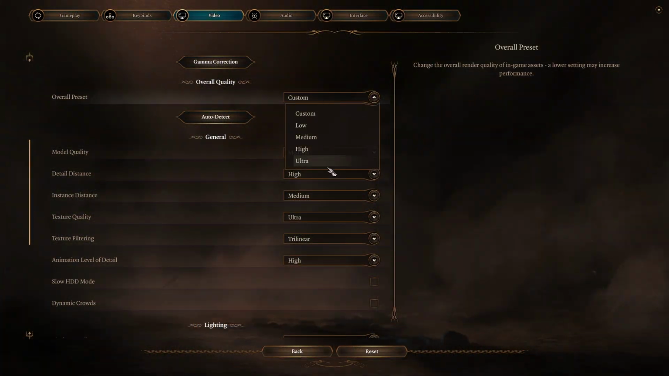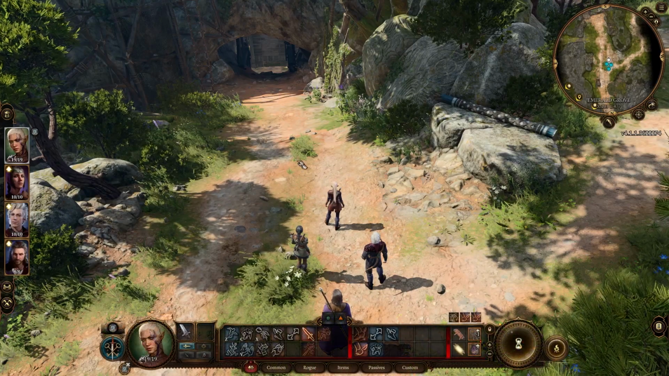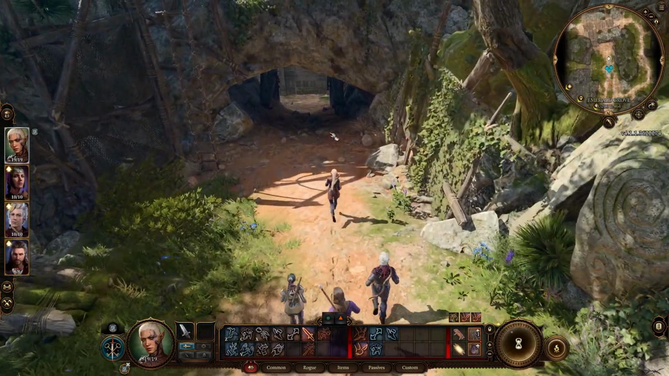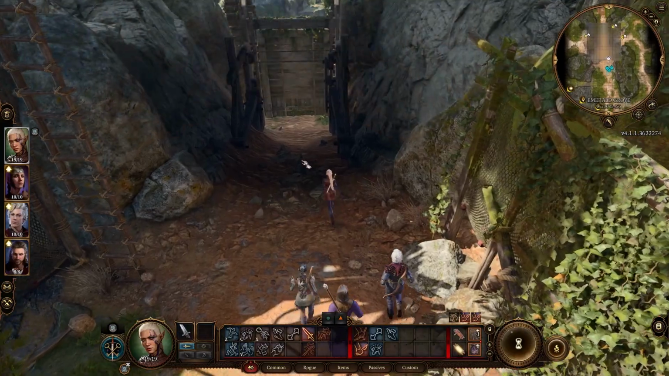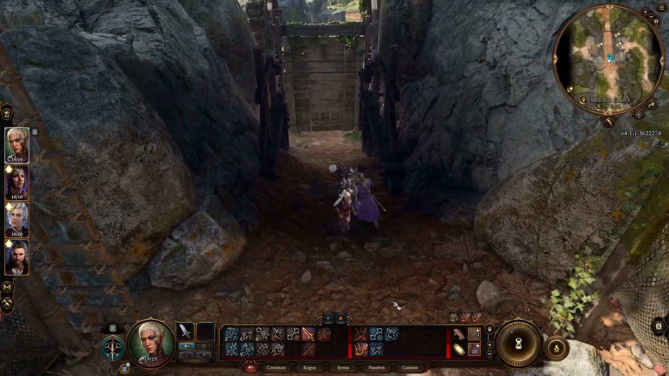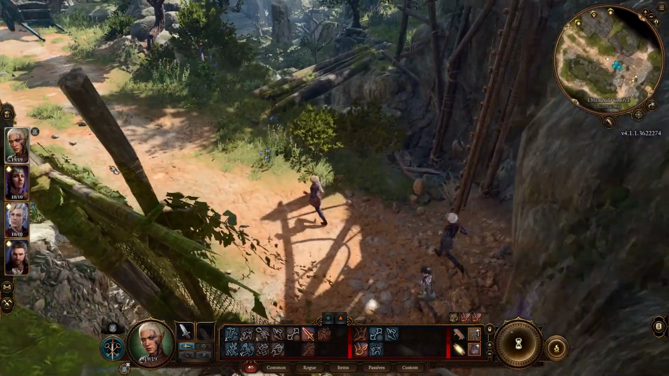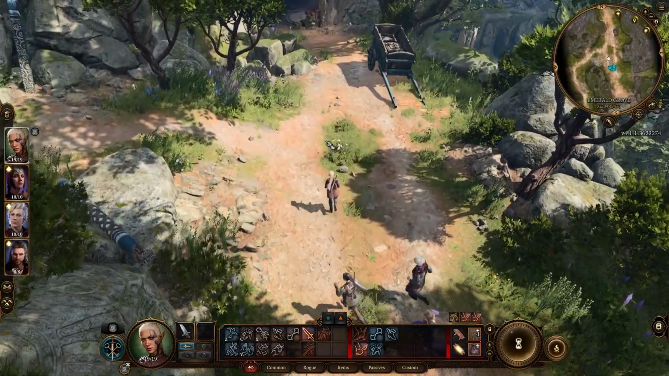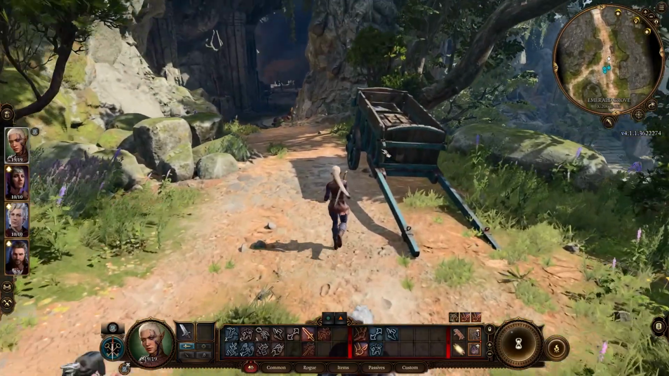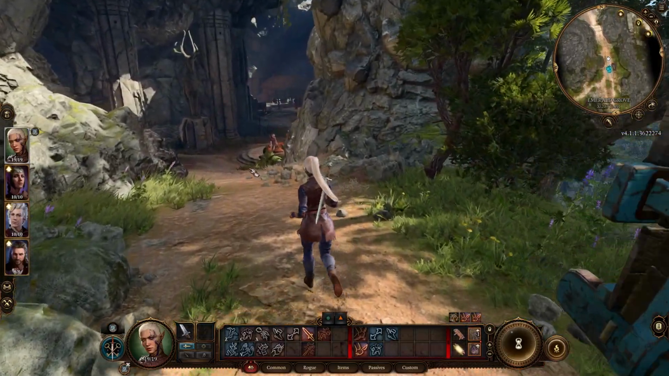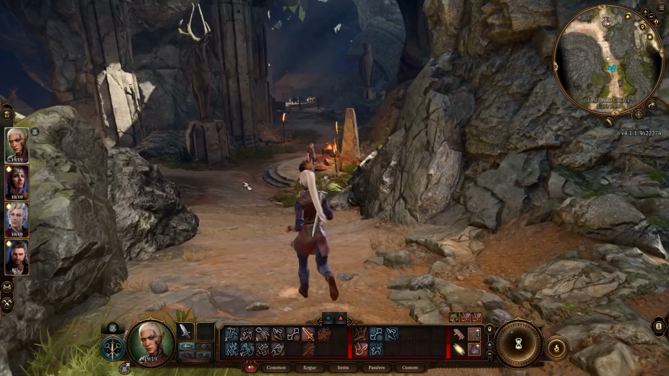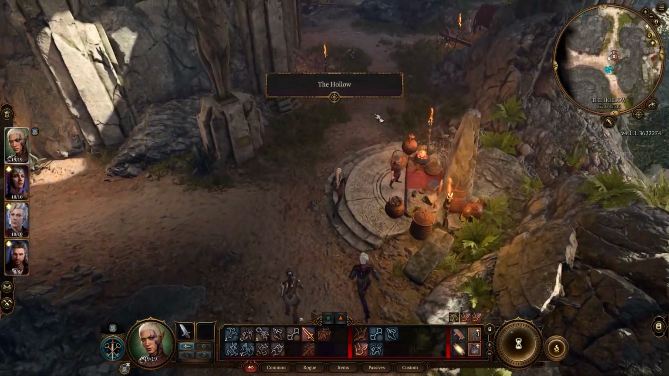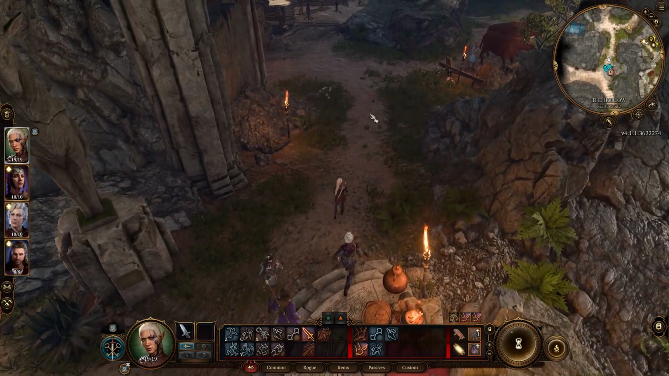But yeah, if we were to bump everything to ultra, you guys are going to see that we are going to be sitting at like 40, 60, 70 FPS. It's not that great. It's struggling a bit more. And yeah, the game doesn't look that much better unless you zoom in or look at certain objects. But yeah, like I said, those were my recommended settings.